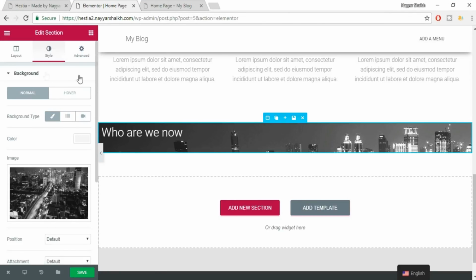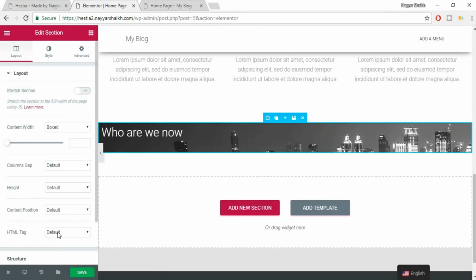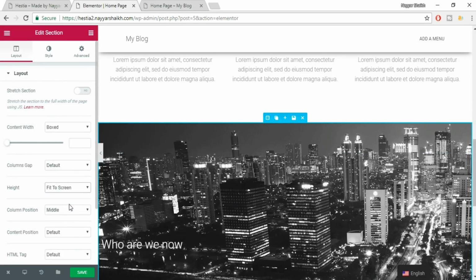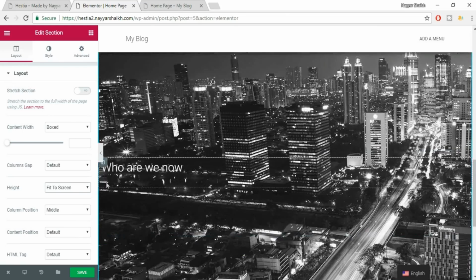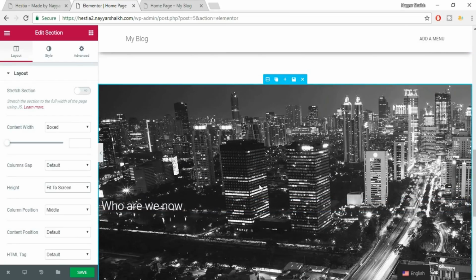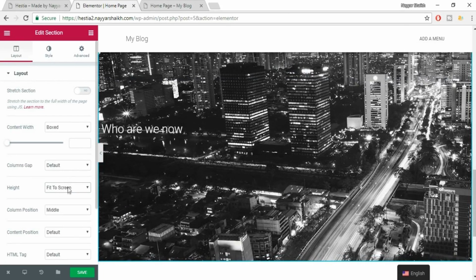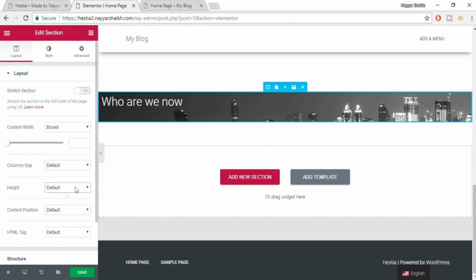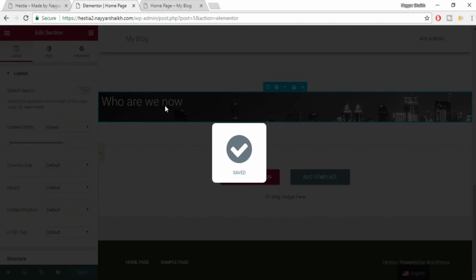Okay, now we have to change the size. So again, go to layout, height. You can select fit to screen, but that would become bigger, but that is fine. Well, we can do one thing. We can keep this to default, because we have seen how to use fit to screen, and I'll show you some other ways to increase the size of this. That would be more beneficial to you. Now click on save. Fine.